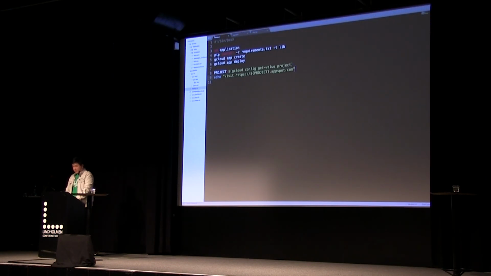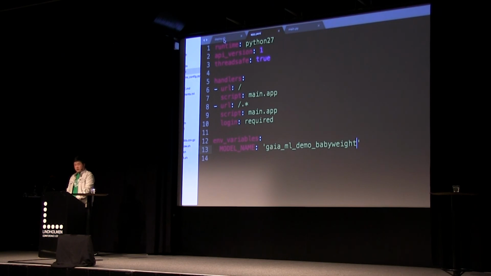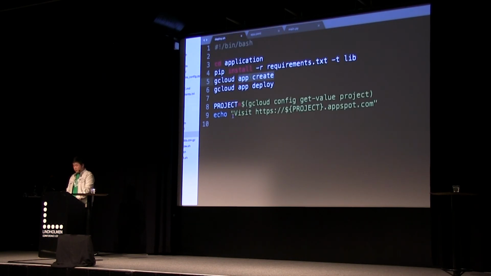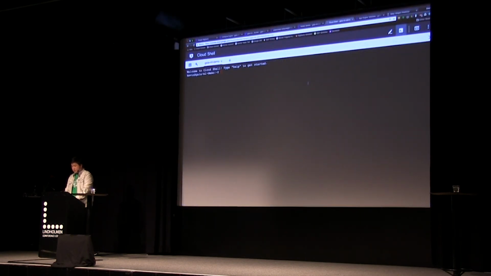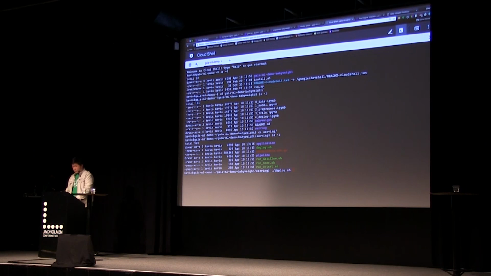This is the bash script that's been written. It's just going to install all the dependencies, and then create the app based on this YAML script, and we should be able to access this at this link once it's deployed. Okay, so we're going to just run deploy.bash.